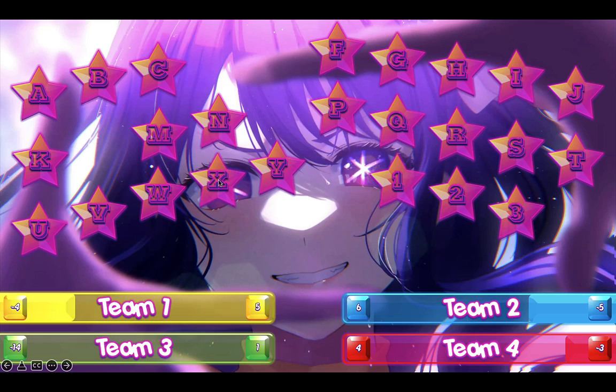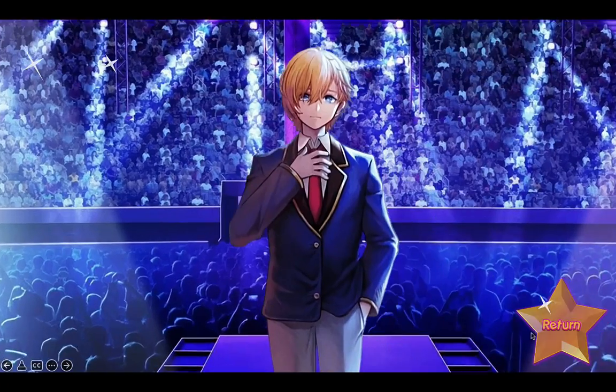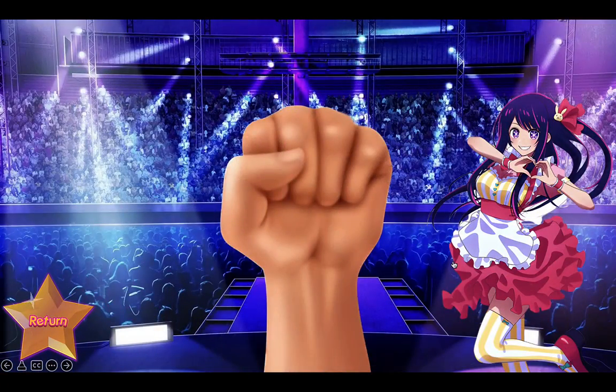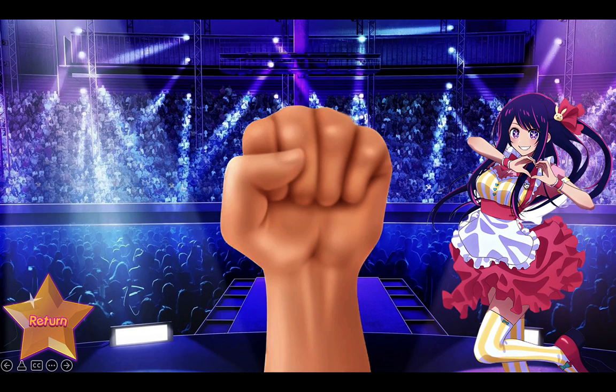Alright, let's try this one. Oh, we have Aqua this time. Let's click on this one right here. And another Rock, Scissors, Paper game. You click on Ai here to start the game, and click on her again to stop the game.